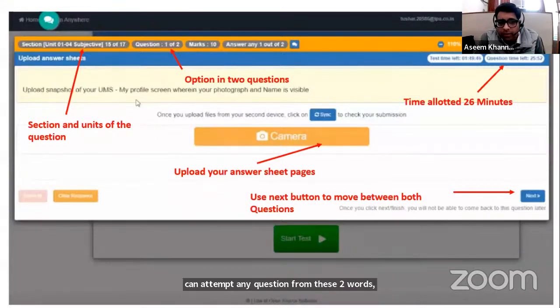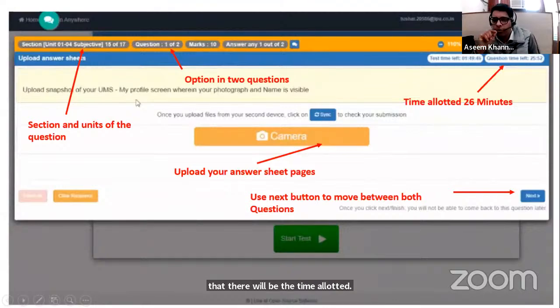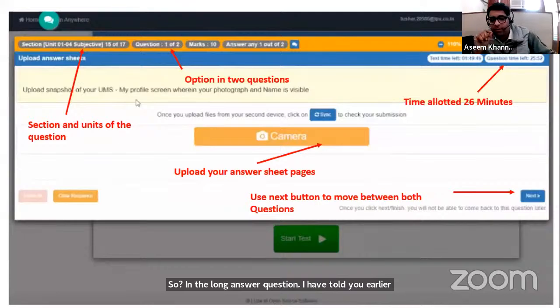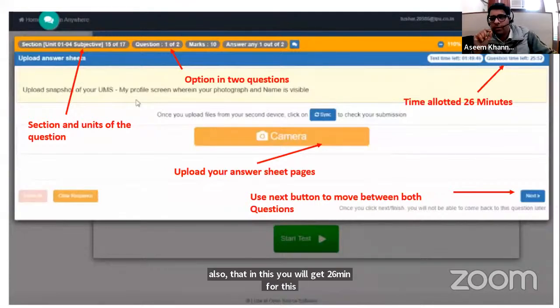Okay. So this section will show you the units of the question, whatever the units from where the question is going to be. And the option of two questions will be there, question 1 of 2. After that, there will be the time allotted. In the long answer question, I have told you earlier also that you will get 26 minutes for this. Okay.